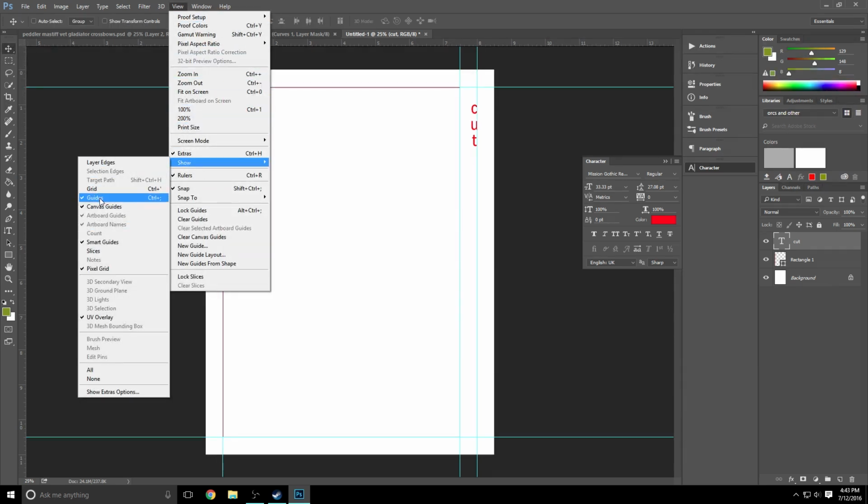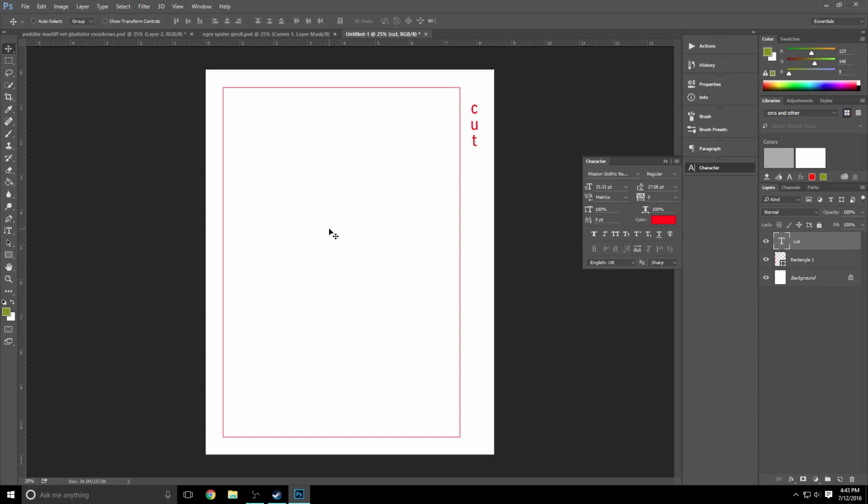Just go over here to show guides, unclick that, and you can see that is my basic rectangle where my characters are gonna be. Each one of these characters has an inch square base, so I need to start moving over an inch and I need to draw lines down every inch.